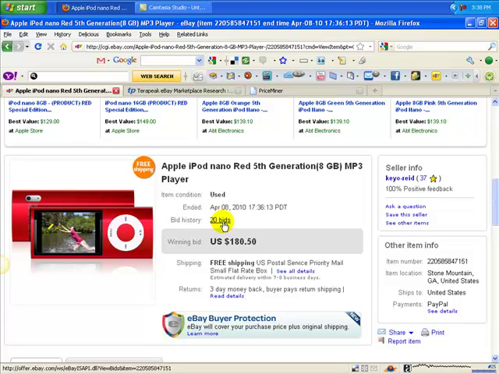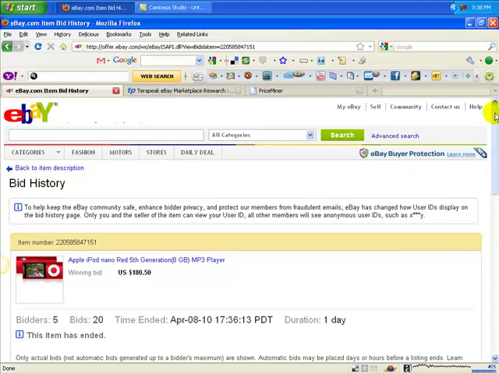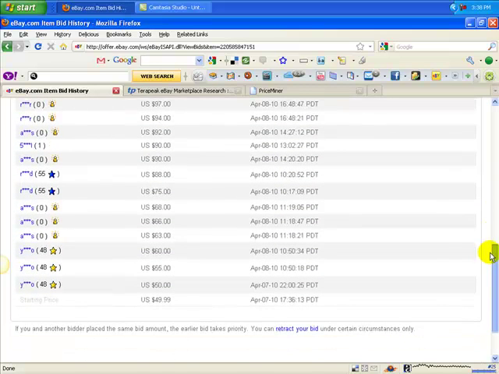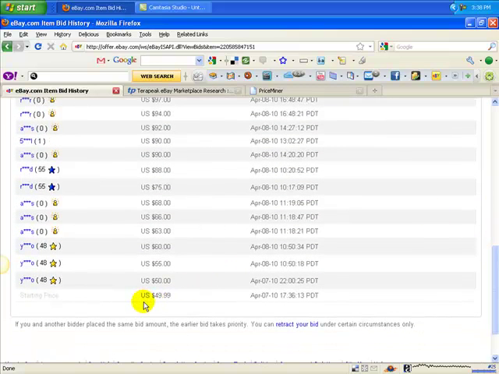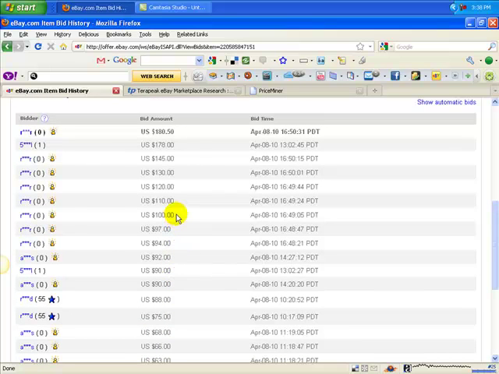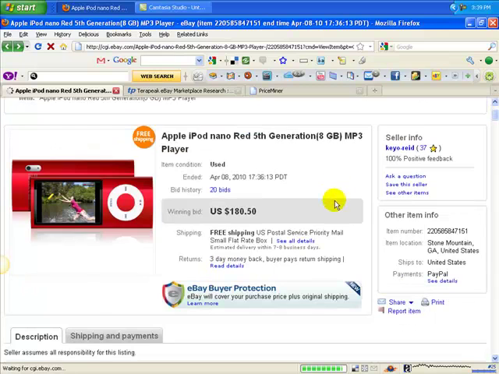If you click on 20 bids there, you can actually find out how much they started the auction at. If we scroll down to the bottom, they started this auction at $49.99, and you can see the progression of the bidding, and it ended at $180.50. So that was the highest selling iPod in that 2-week period. Let's go ahead and go back and look at the rest of the listing.